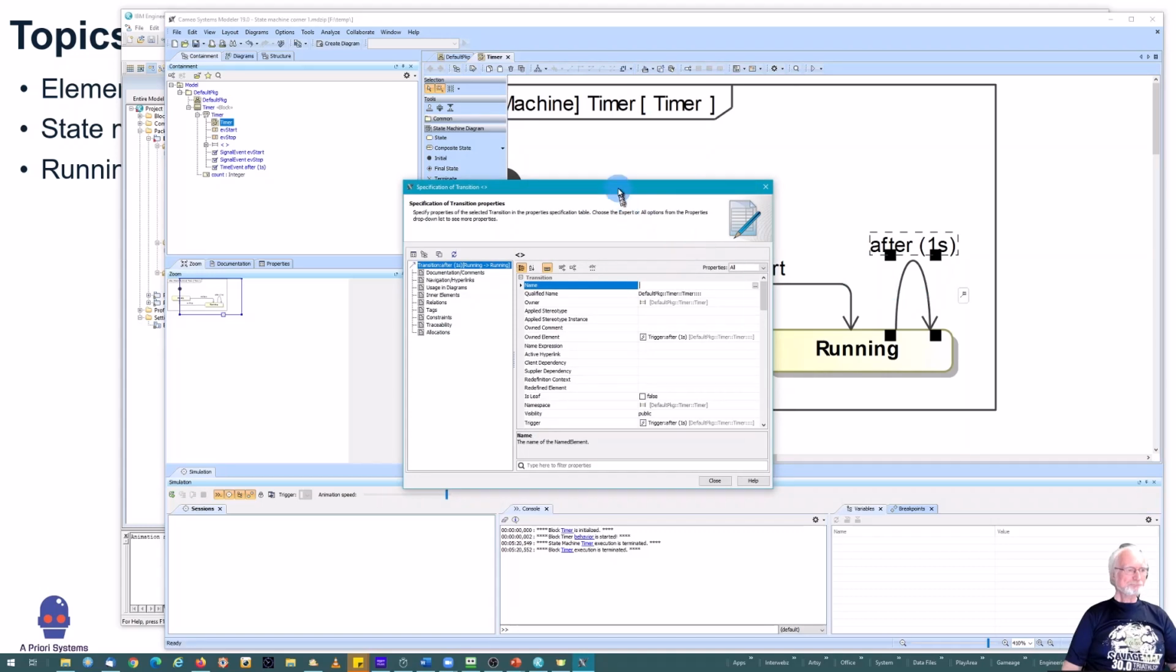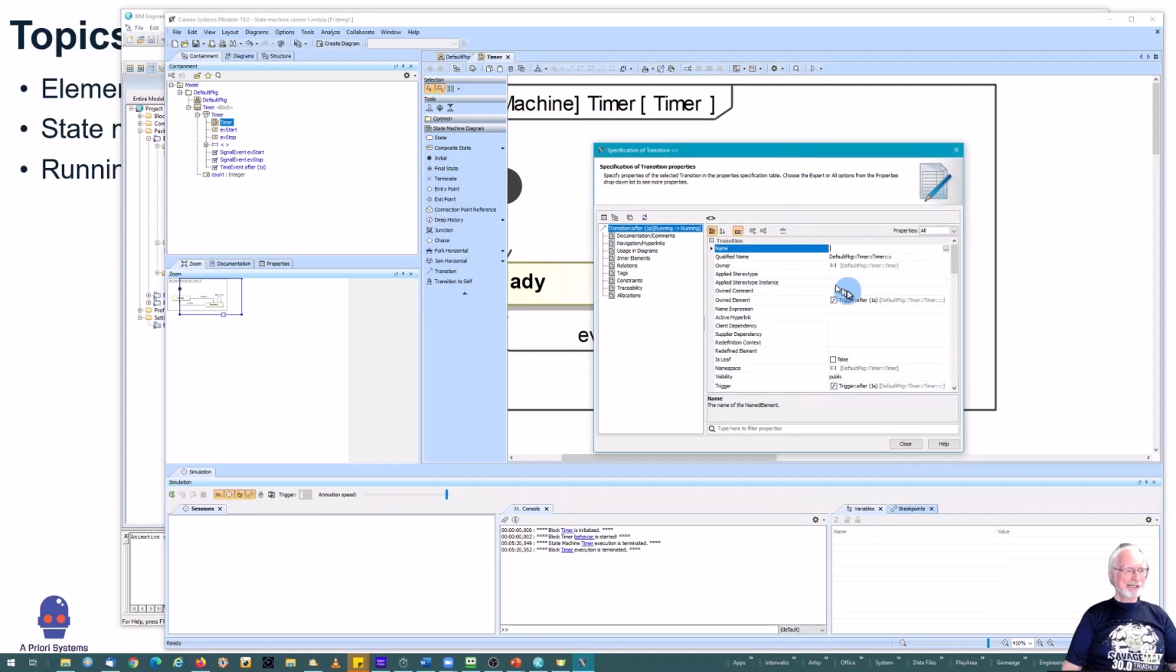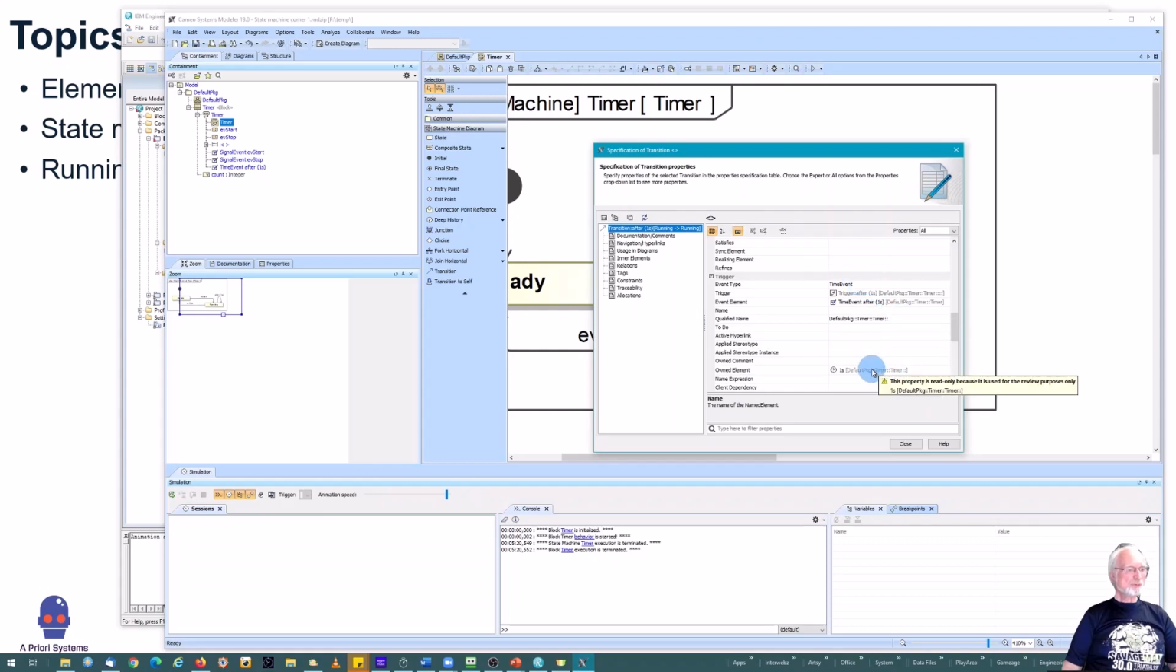transition, and we're going to add a behavior. Now, one of the tricks is it's not called an action, it's called an effect. So here's the trigger. We see it's a time event, and we see its relative time. So the timing event, is relative should be set to true. Is relative is set to true.